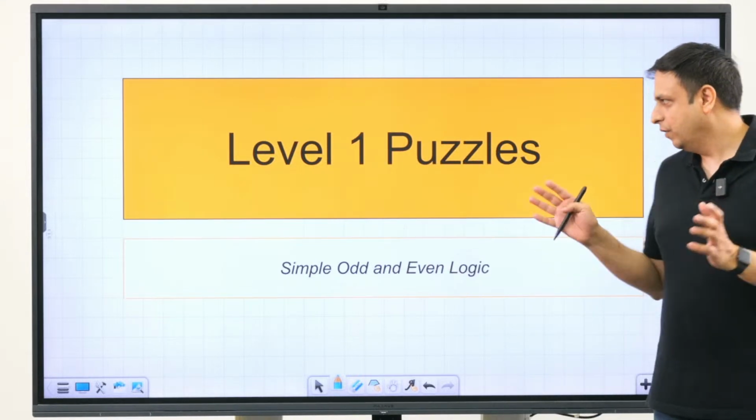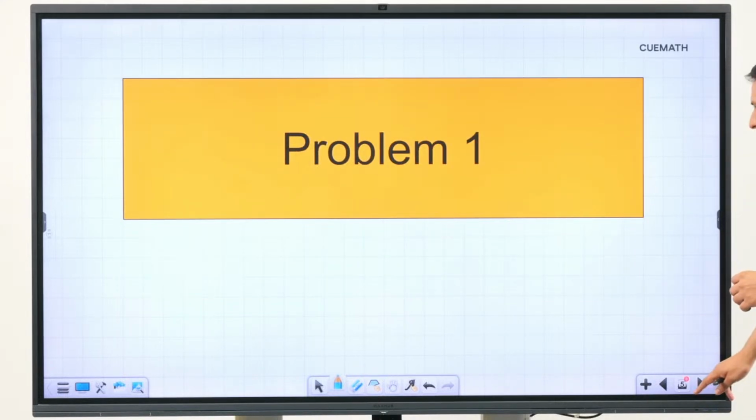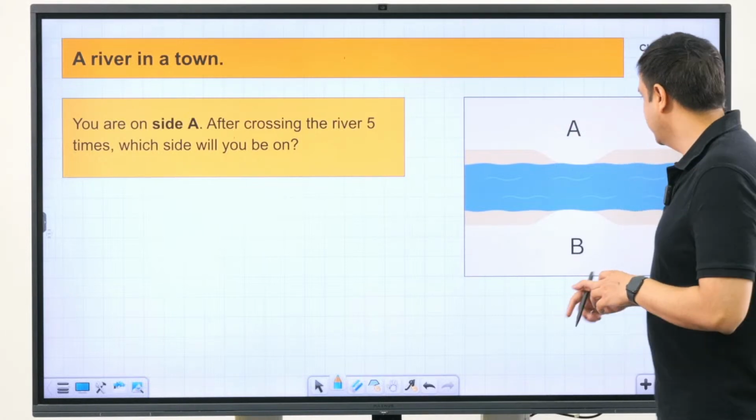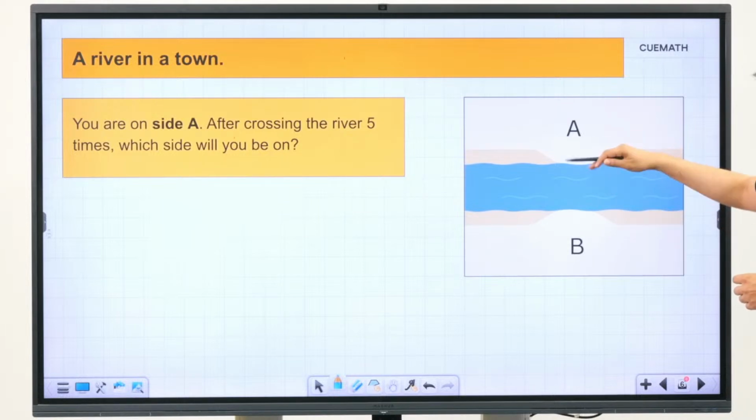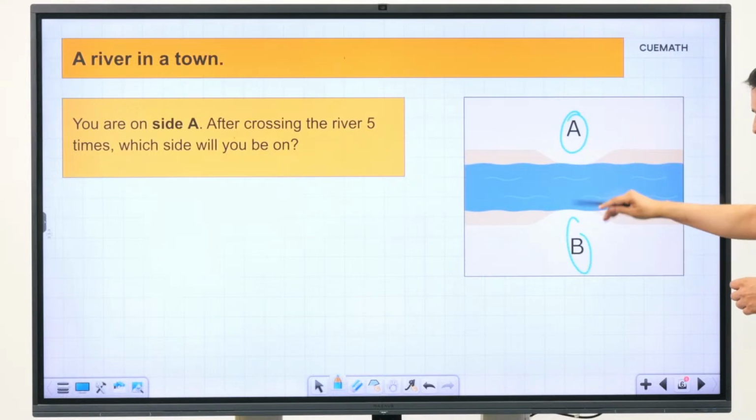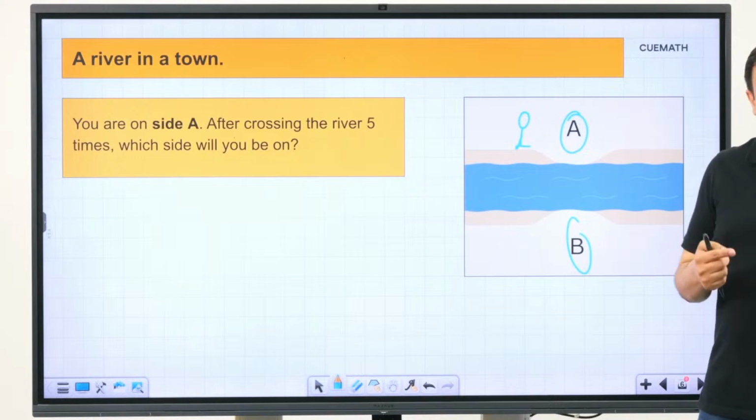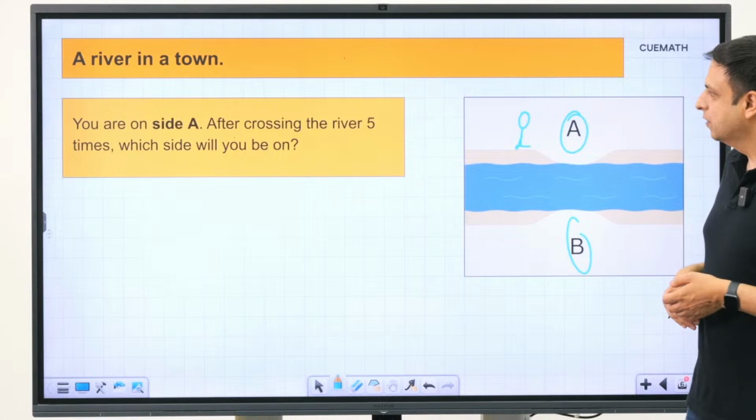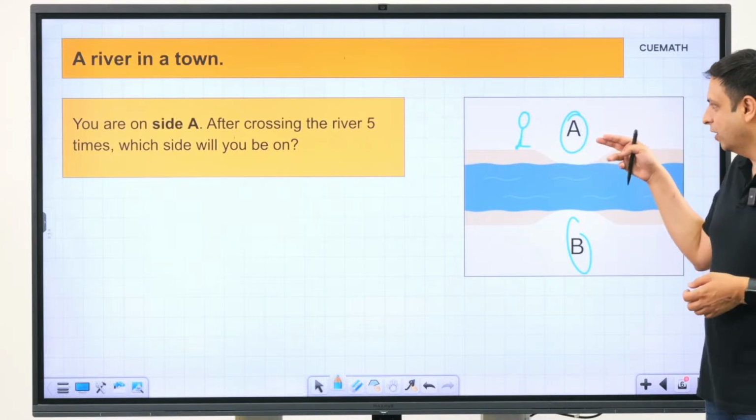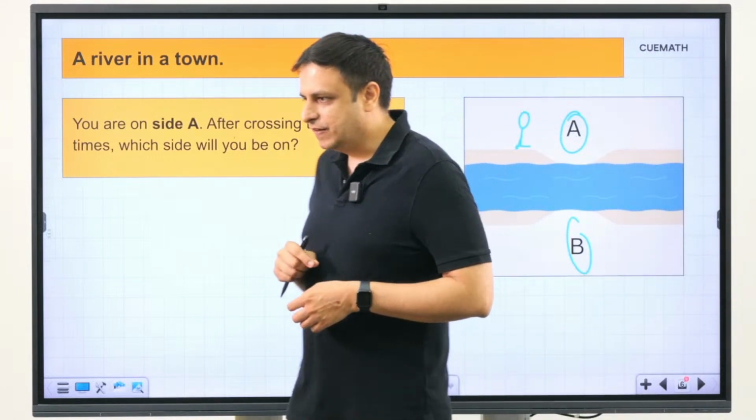So let's get started. We'll first do some very simple odd and even logic puzzles. So here is our first problem. There is a river in a town, and there are 2 sides of the river. So there's this side which is A, and on this side, this is the side we're calling B. Let's say that you are standing on side A. After you cross the river 5 times, which side will you be on? Will you be on side A, or will you be on side B? Let me know quickly in the comments.